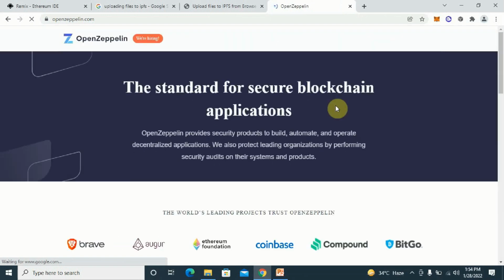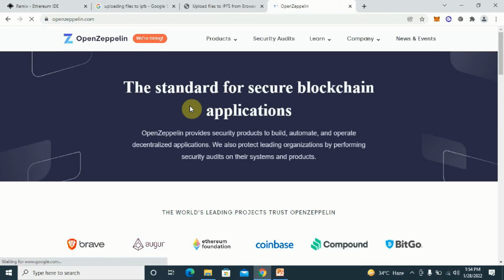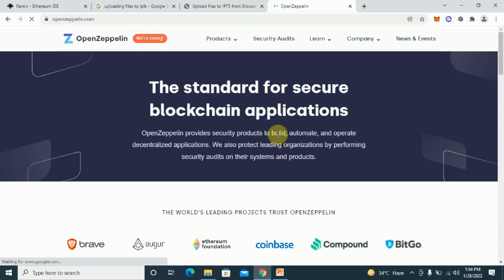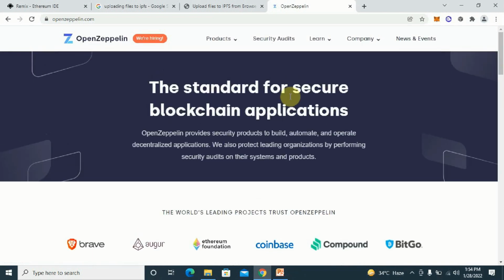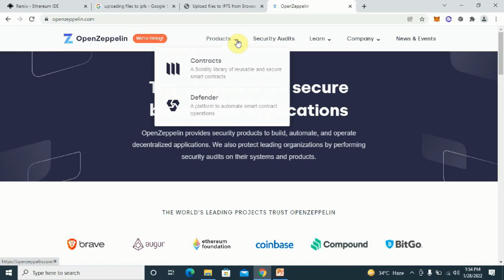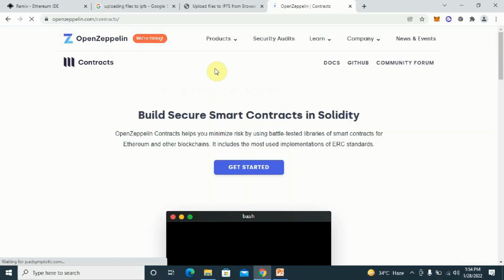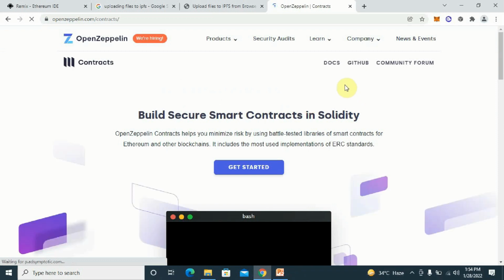Okay, I've also introduced OpenZeppelin to lots of my application, and why it's a standard library that you can use to quickly build and upscale your app development. So we are going to the contracts, and then we want to go to docs. Yeah, I believe we want to go to docs.